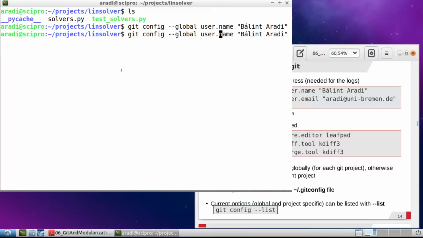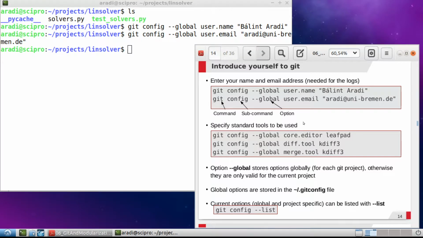Then I would like to set my email here. You should set your email, because that will also pop up in the log messages, which we will see when we make a commit, as we will always make a message to that. Exactly. And that's the bare minimum.